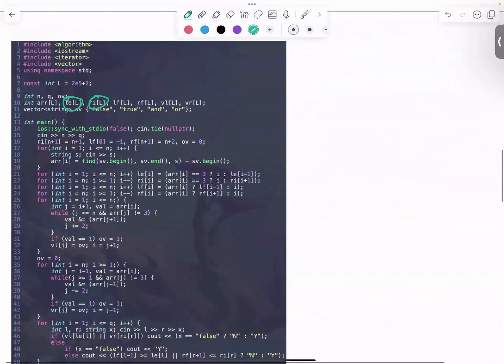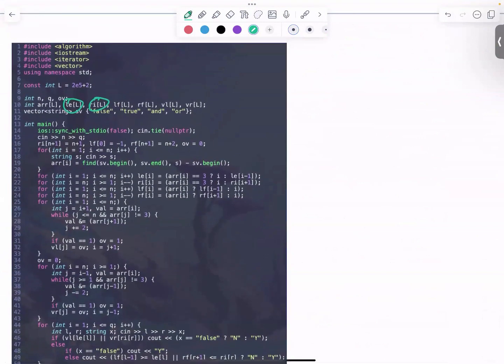And the way that we'll initialize them, or the way that they'll be defined, is left of index is like, if your index is here and the first OR is here, it's going to be the last index that's next to the OR. So that's going to be left. It's going to be here. And then right is defined the same way.